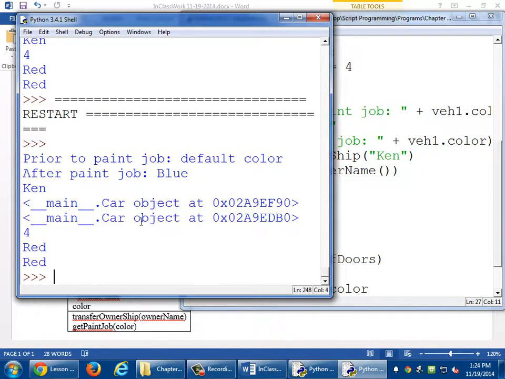There you go. They're different locations in memory. Now, if you look at these, they're actually close to each other, but they're not identical. This is the hexadecimal value of car 1's location. This is the hexadecimal value of car 2's location. You can see they are different objects stored at different locations in memory.